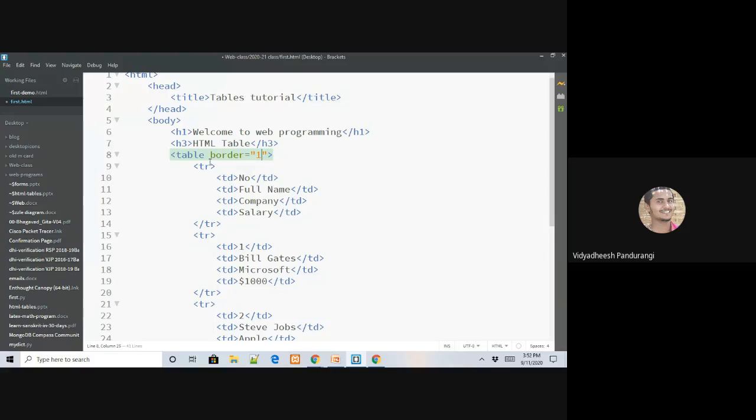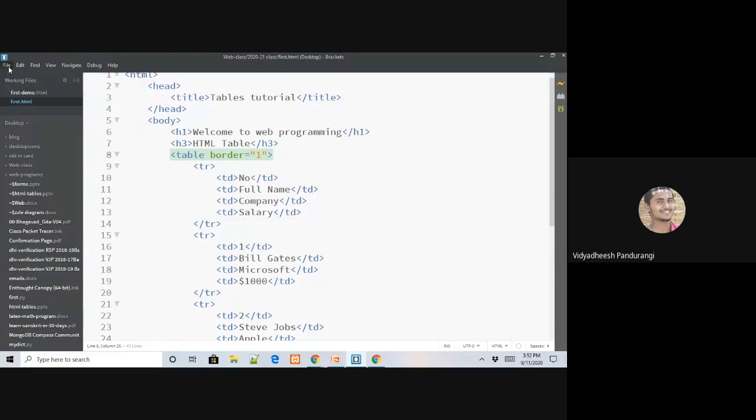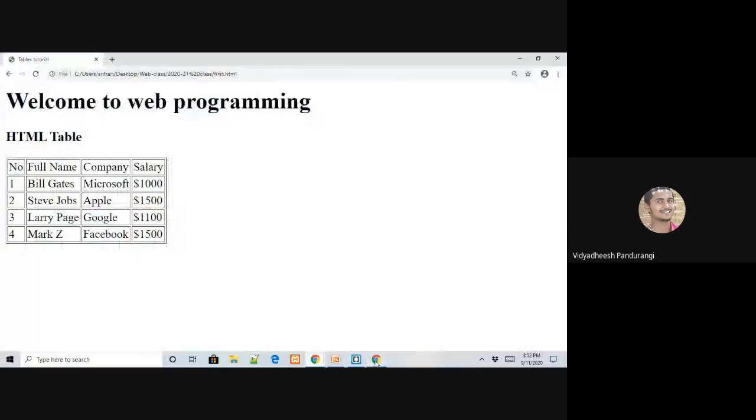So again, I will save my file. Once I save my file here, please make a note. Once I save my file, the changes that I have made here will be automatically reflected onto my web page. You need not refresh your web page here. That is the beauty of brackets editor. If you make a change in the editor and just save it right there, the entire change will be reflected on the web page, on the live browser. I hope you can view the border now.